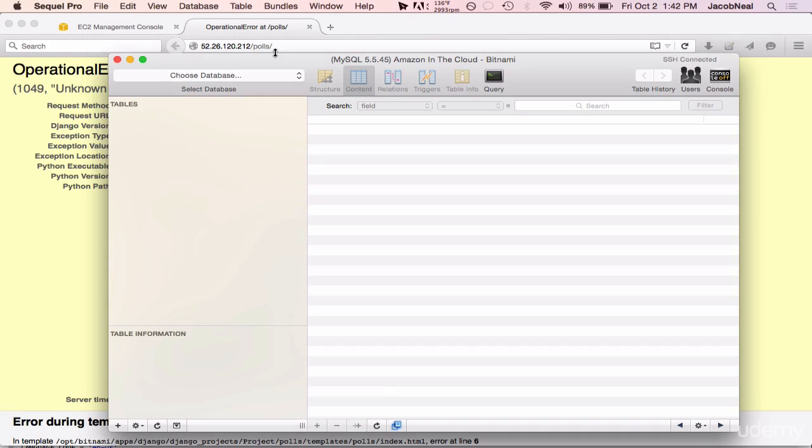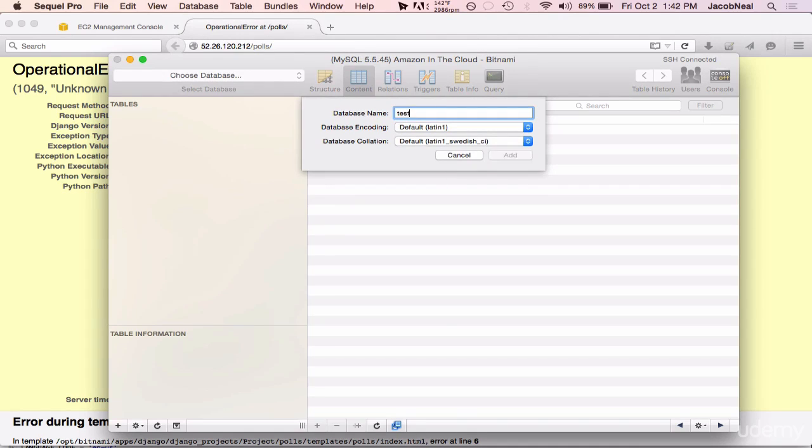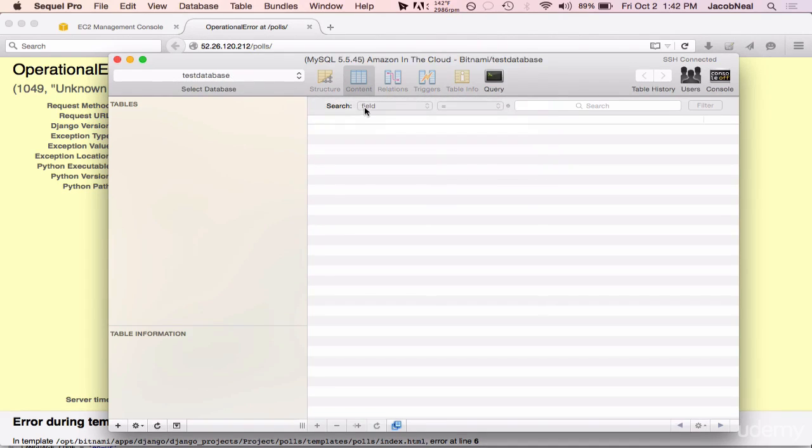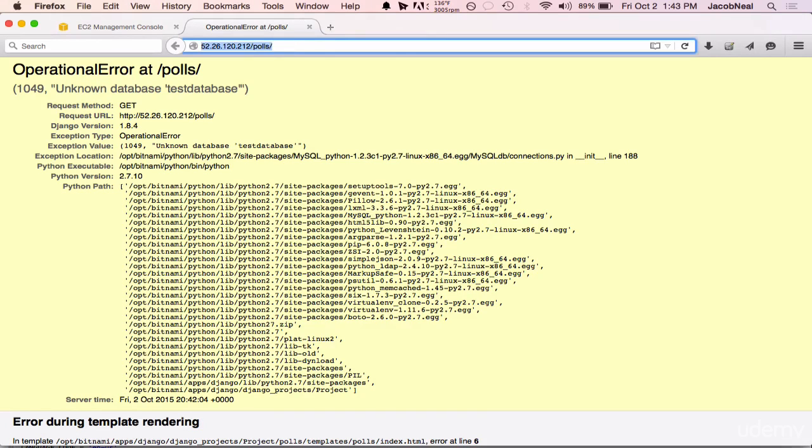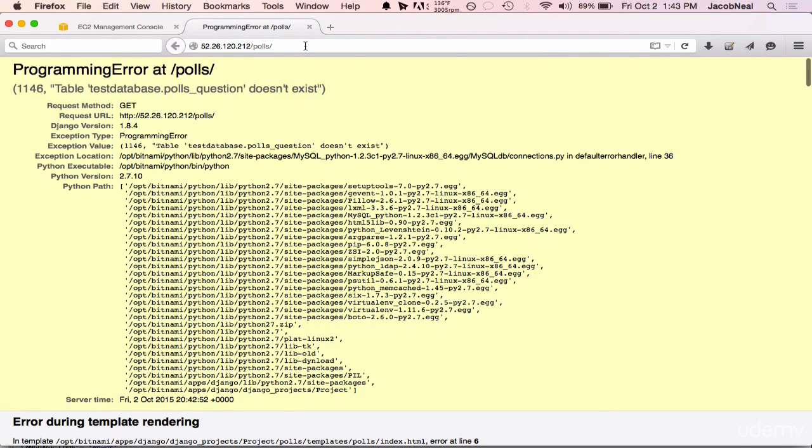So in SQL Pro, all you have to do is go to the database column and click Add Database. We'll want it to match our settings file, which is called test database. If we refresh our server, we'll see that the error is now that certain tables don't yet exist in our database. We can get rid of this error two ways.